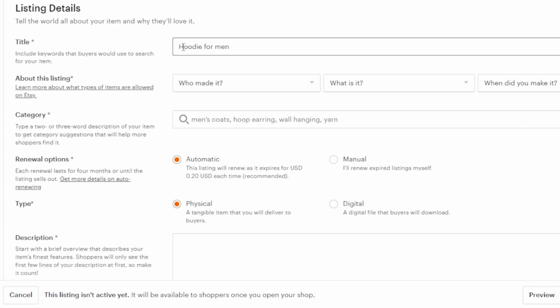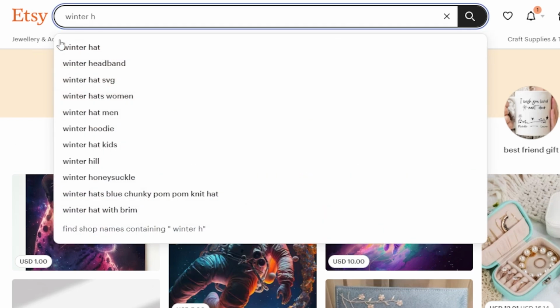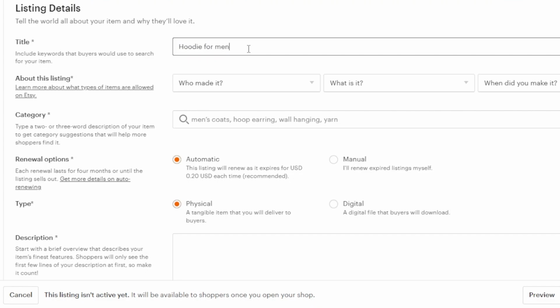All you need to do is search on Etsy. It's really easy. Search right here, and you will get the best results in the search bar, and it will give you the results for the most searched keywords on Etsy. This is how you create a title. So now I have a title here.